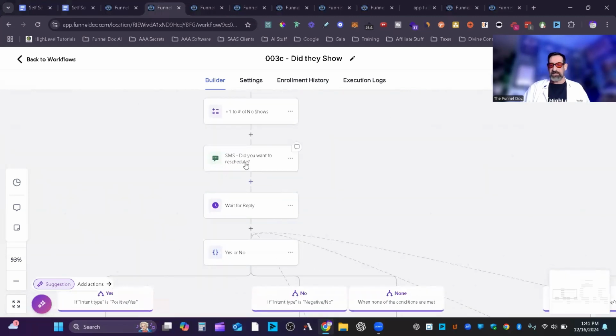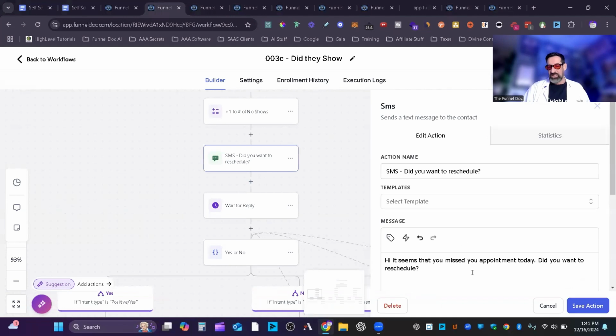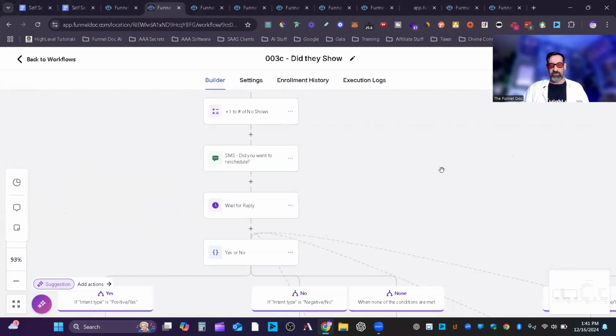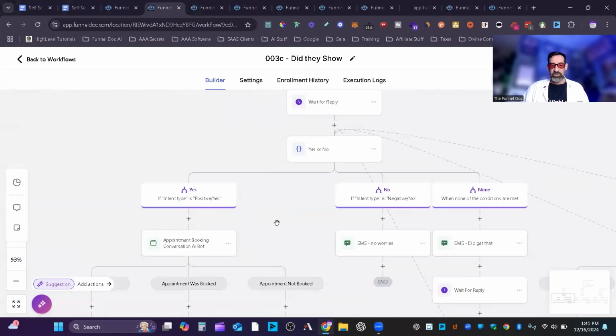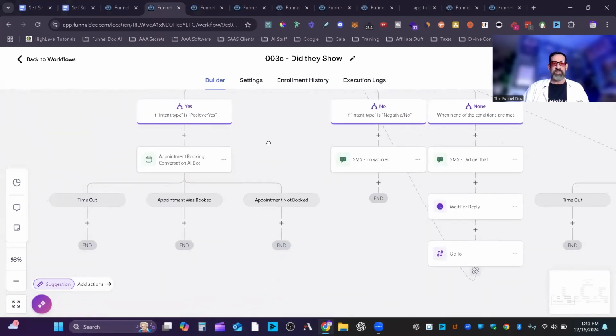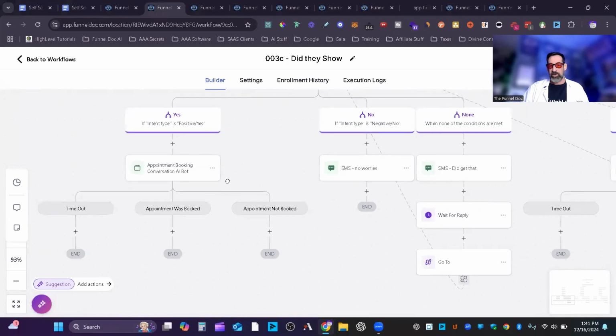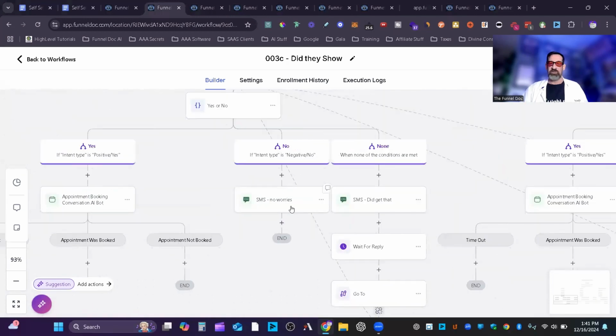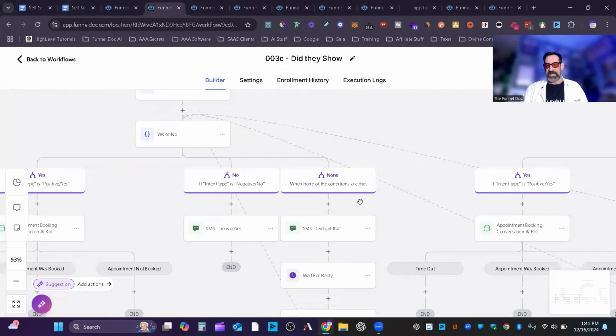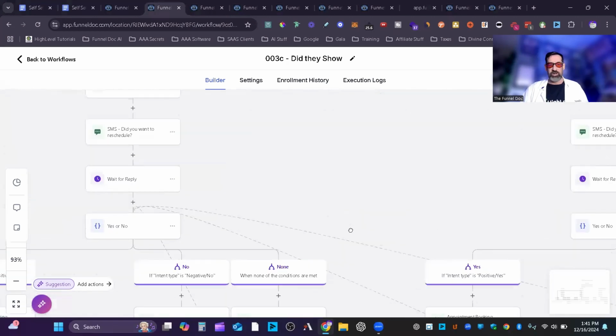They're going to get an SMS saying, "Hey, it appears that you missed your appointment day. Did you want to reschedule?" It's going to wait for a reply. We're then going to run through the yes/no deal here. If they say yes, it's going to go to the appointment booking bot, which is going to schedule them. If they say no, no worries. If they say anything else, it's then going to ask them to reply with a yes or no.